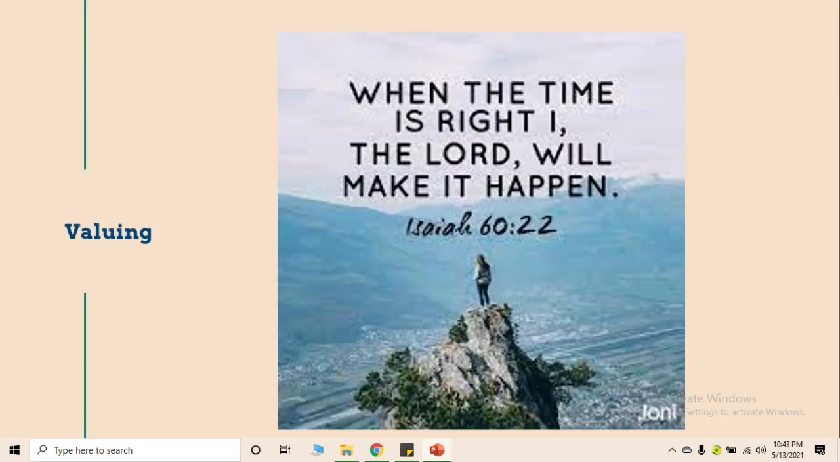Value: when the time is right, I, the Lord, will make it happen. Isaiah chapter 60, verse 22. Just like in projectile motion, you need someone to release you or to push you to the limit to reach your goal. Because the longest journey starts with every single step. And when the time is right, the Lord will make it happen.